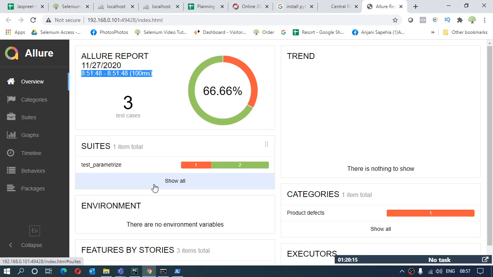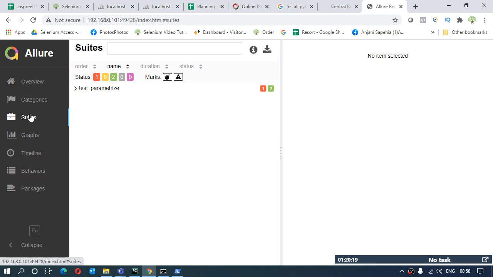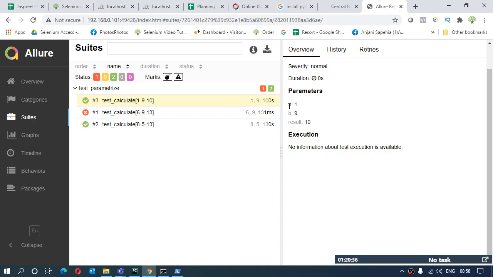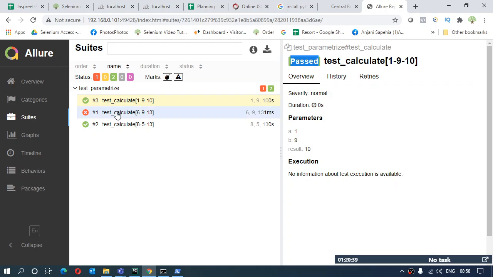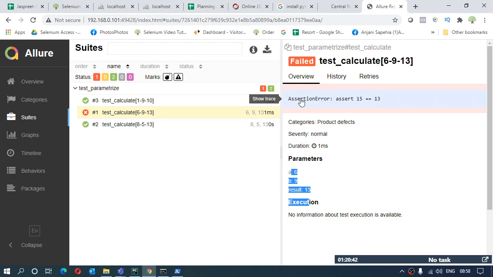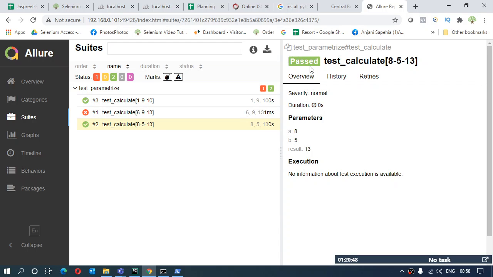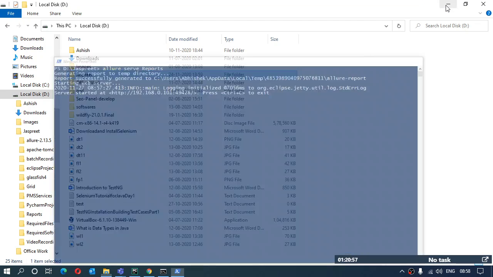When I have to see the details, I'll go to suites or anywhere you can go. And here is the test case. The module name is coming up over here, and inside that module, the test cases that you have run. We have run three different test cases with three different data sets, so that data is coming up over here. These were the variables, and it passed the test case. This was the variable, and it failed the test case because of this reason. Likewise, this is more understandable than the XML report, right? So this is how we generate and convert the reports.